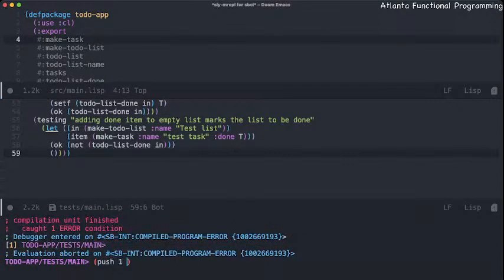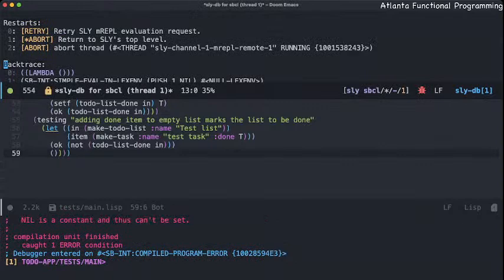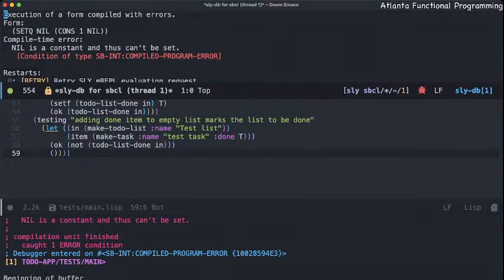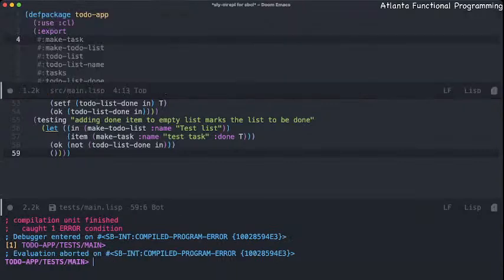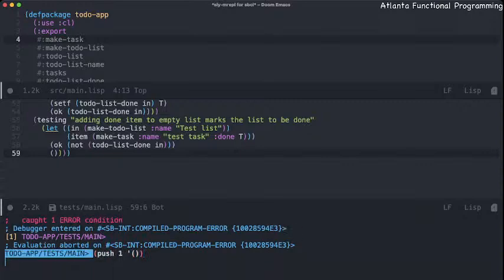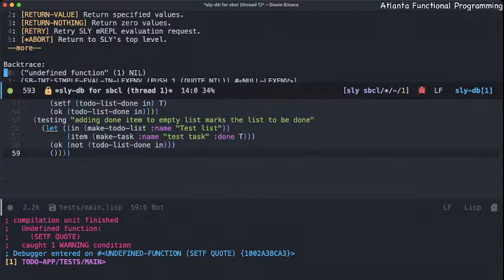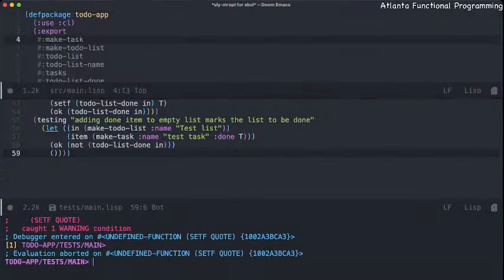Place one on an empty list, sorry. Push one on an empty list. Let LST be nil. Let me see if this works. Push one LST.